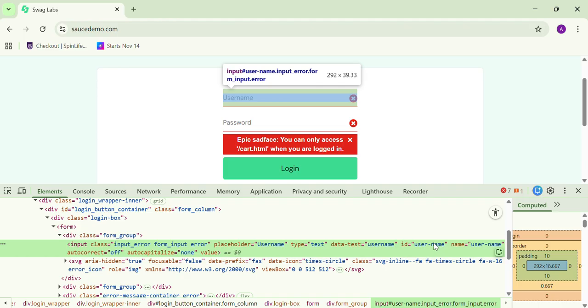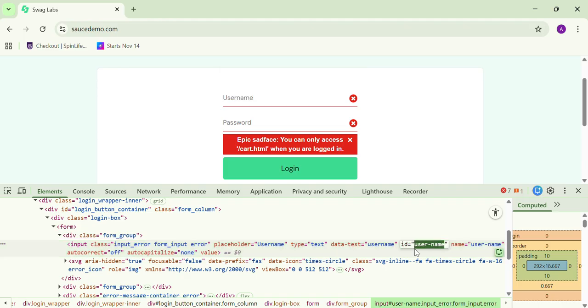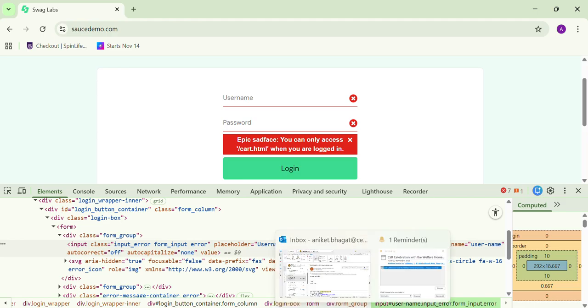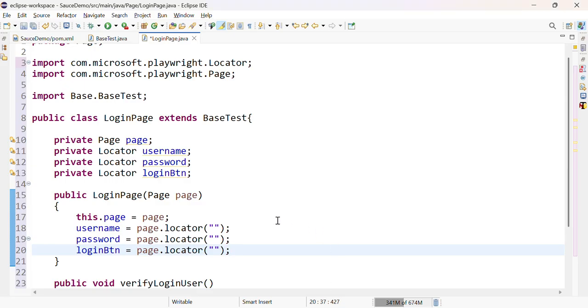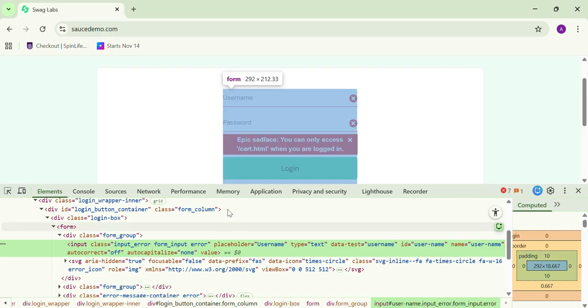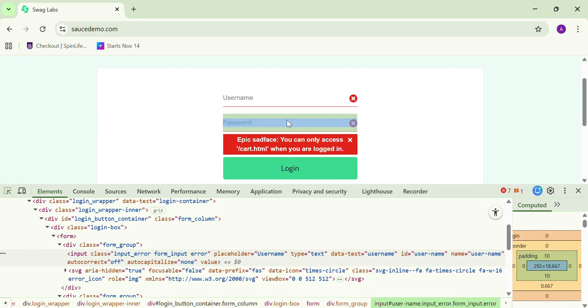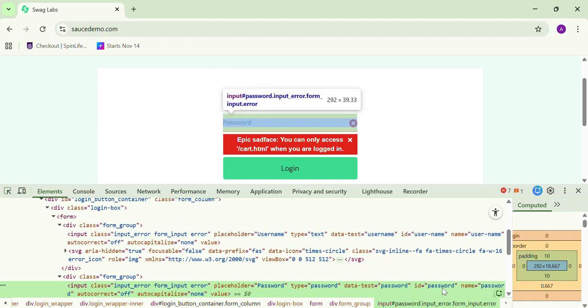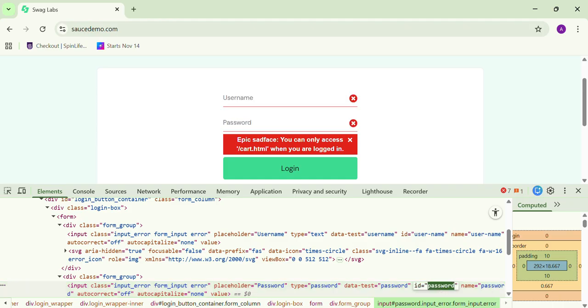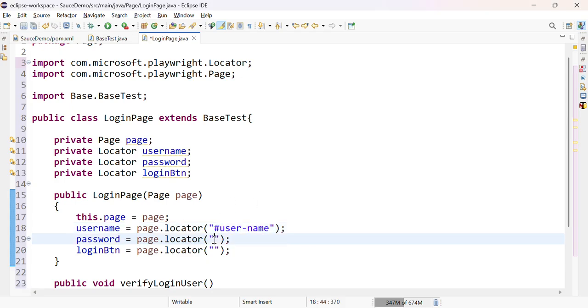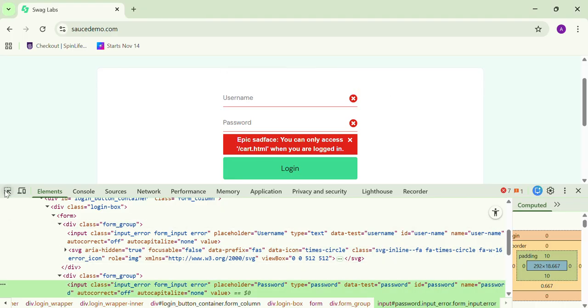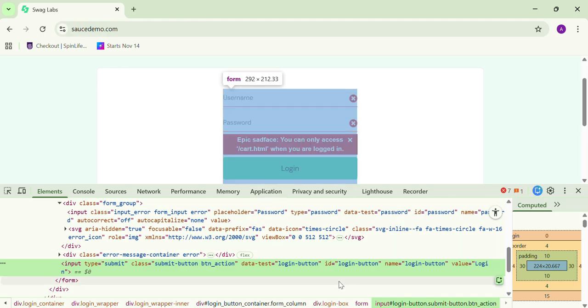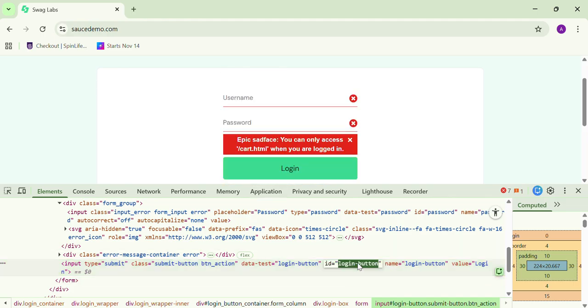We can inspect the elements by using that, and select the username. So here by using CSS we are writing the code, so username will be hash user ID name, right? So use hash plus this ID attribute value. Then for password we can do the same. This is the standard CSS that we follow, hash and ID value. And for the login button we have to find the same, and this is our login button, right?